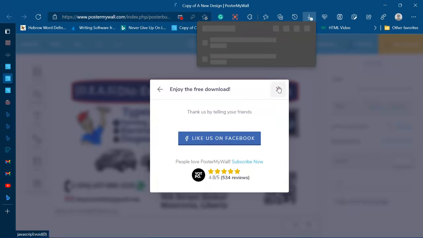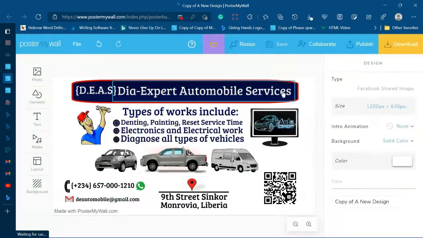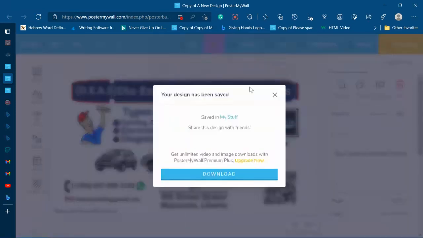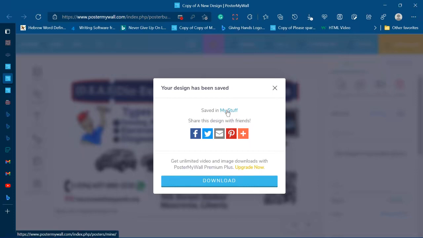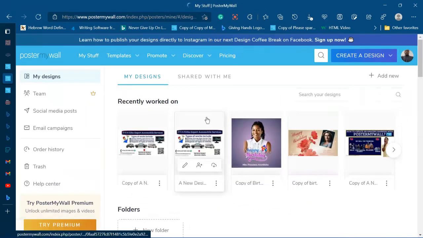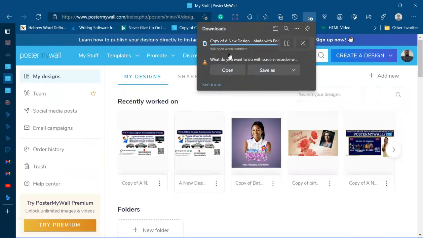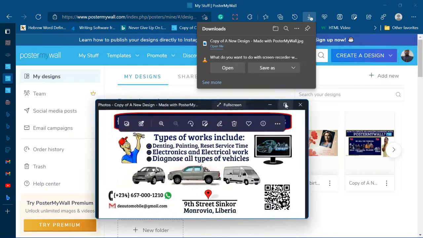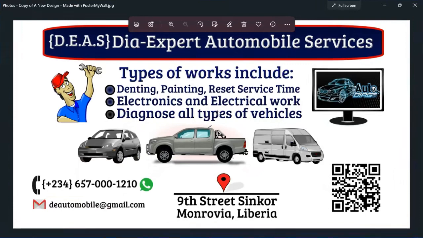Okay. So we're going to save this work, my stuff. Again, to understand what my stuff means, I also discussed that in my previous video. If you create an account, my stuff is like your archive where you save all of your work. So the work that we just did, let's find the work. So this is our work. You're going to open it, then you see it. So this is the work we've just did. So that's how you can create a banner for a company like this, an automobile company, and others.